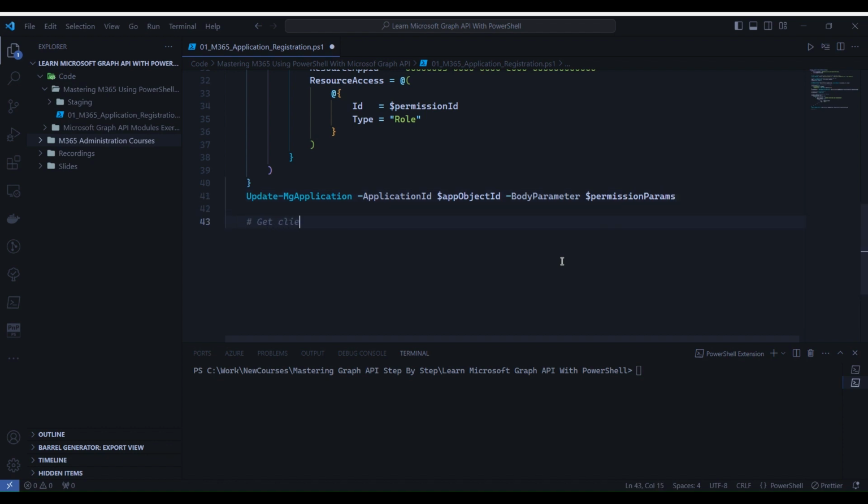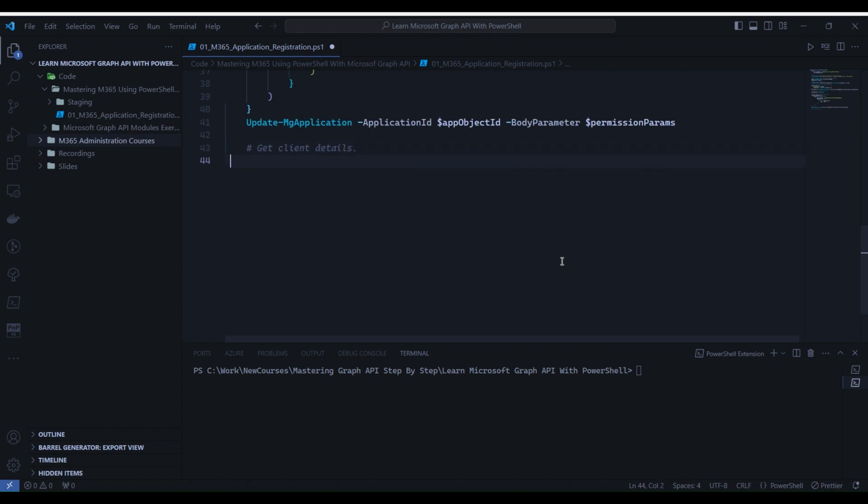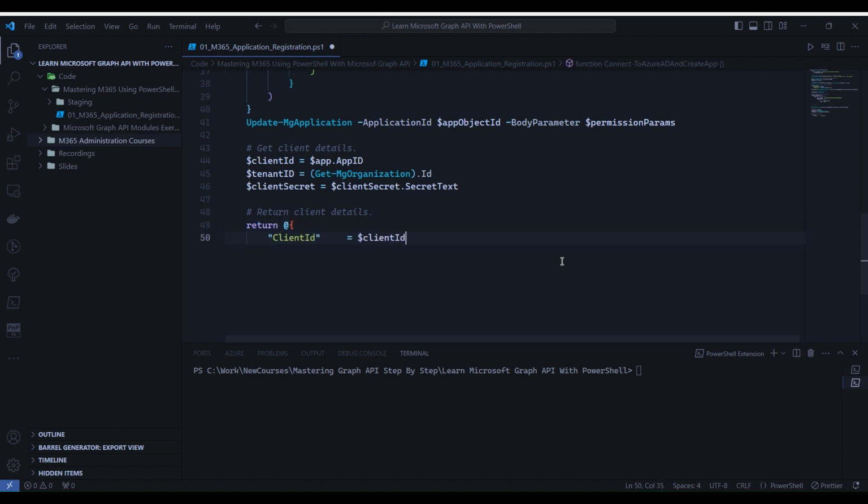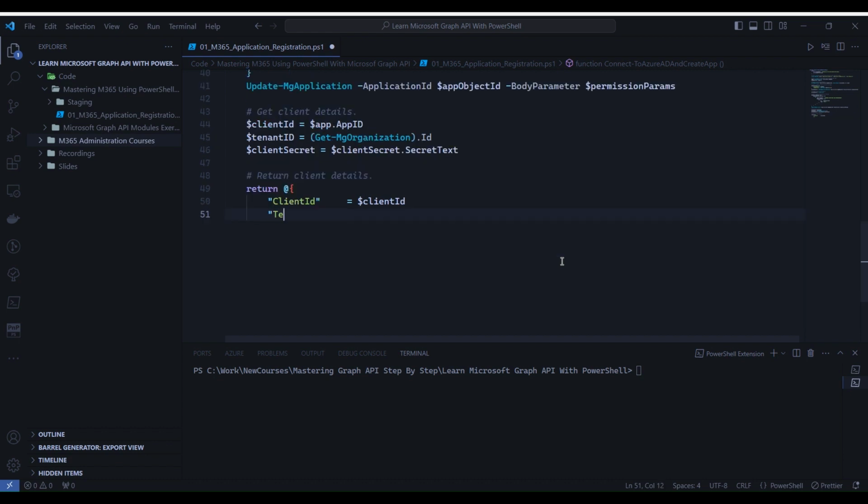With permissions granted, we extract essential details about our application. Client ID is set to the application ID, also known as the client ID. Tenant ID is obtained by fetching the ID of the organization using Get-MgOrganization.Id. Client secret is retrieved from the previously generated client secret. Finally, we package these details into a hash table and return it. This information, including the client ID, tenant ID, and client secret, is crucial for further interactions and integrations involving our newly created Azure AD application.